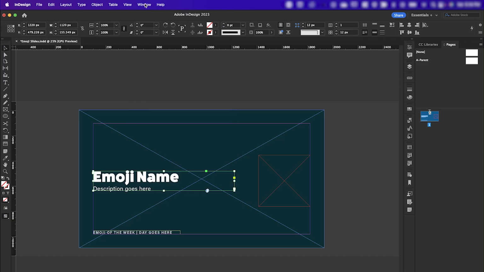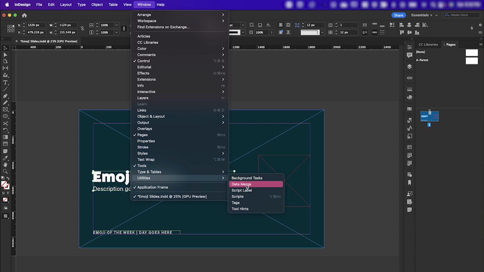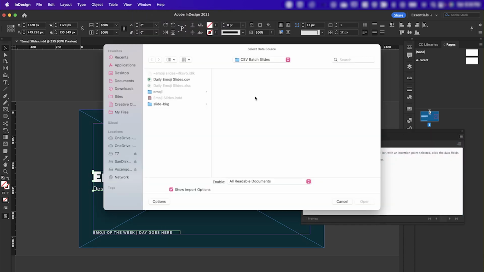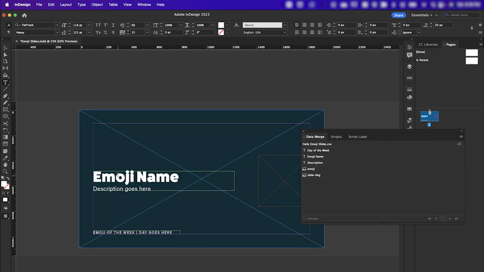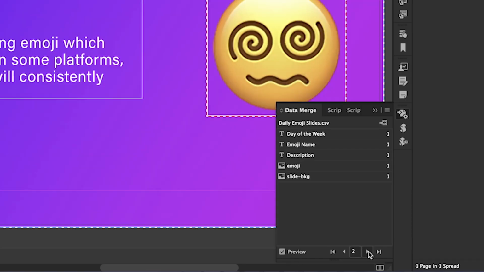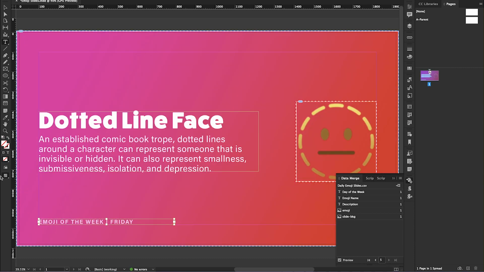In InDesign, click on the Window menu, hover over Utilities, and click Data Merge. Select your data source and press Open. I'm going to replace my placeholder text with my data merge fields. Click Preview and review before moving on to the next step.